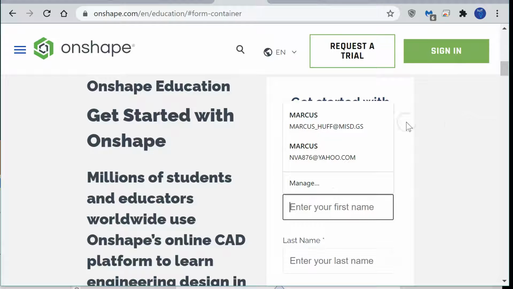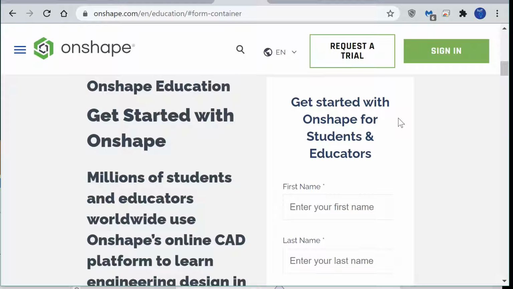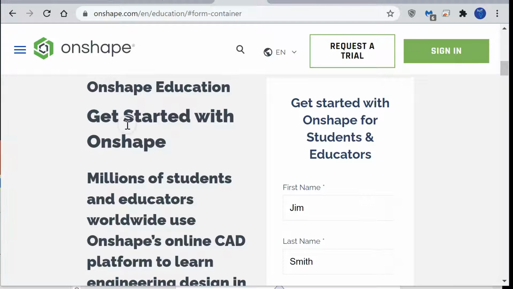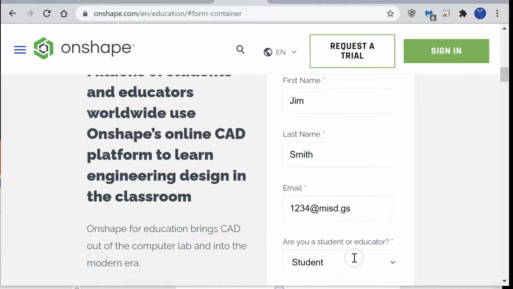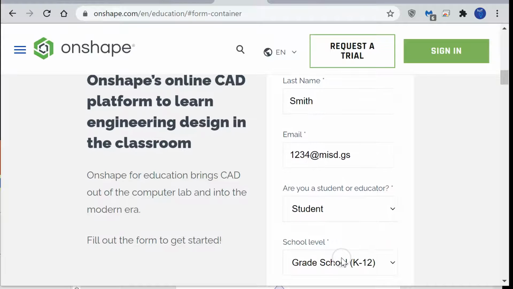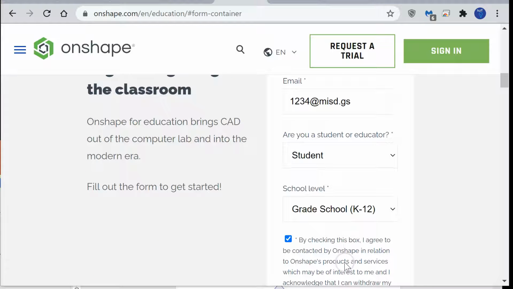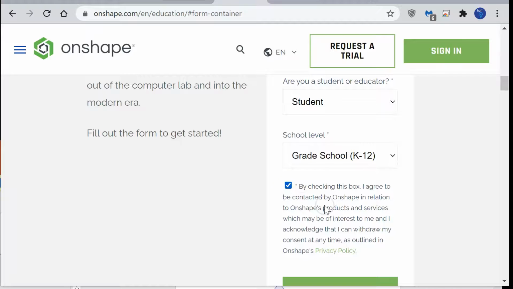And this is the same if you are renewing your account or starting your first account. So I'm going to go ahead and get this filled in with a fake student. So for this, we're just going to do a fake student. So you put your first name and last name. Use your school email address at this point, and then you need to check that you're a student and your school level is K-12, and that you agree to the privacy policy.